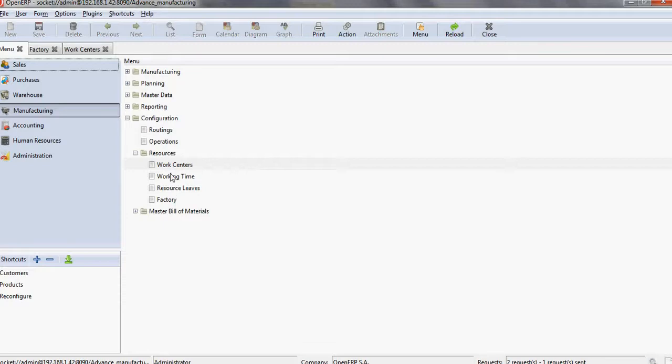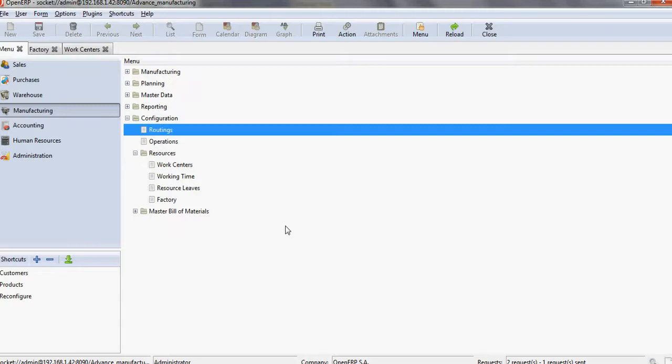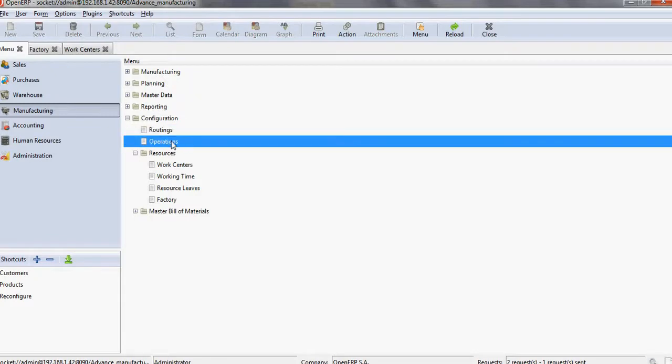So now let's talk about routings and operations. So routing is nothing but the start to end flow of how a product is manufactured. A routing consists of one or many operations. So before creating or having a knowledge on routing, let's talk about operation. So operation is nothing but a task to be performed on a particular work center or a number of work centers. So now let's define an operation.